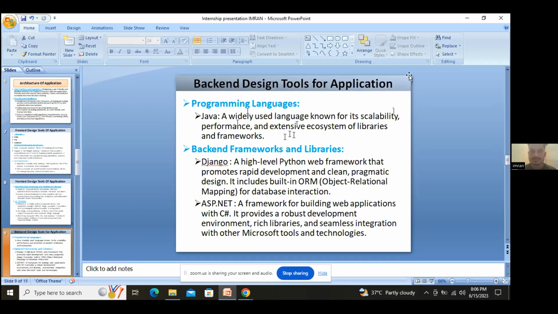Some frameworks and libraries for designing the application: Django, a high-level Python web framework we can use in stock market applications, promotes rapid development and clean pragmatic design. It includes a built-in object-relational mapping for database interactions. ASP.NET we can use in applications is a framework for building web applications with C#. It provides a robust development environment, rich libraries, and seamless integration with Microsoft tools and technology.